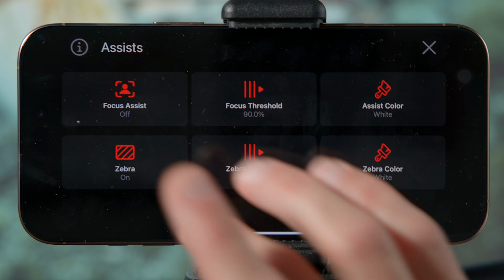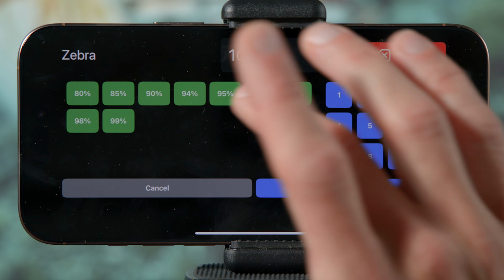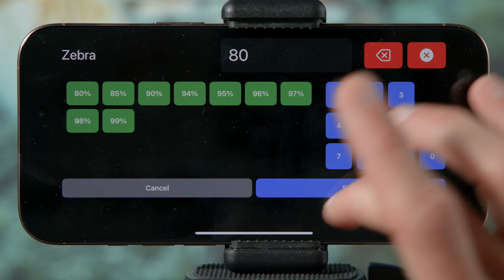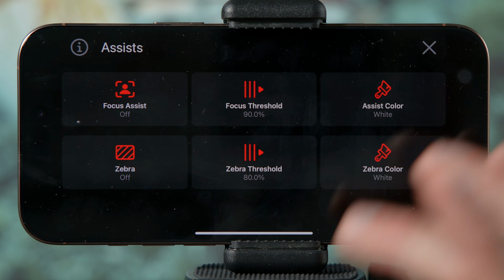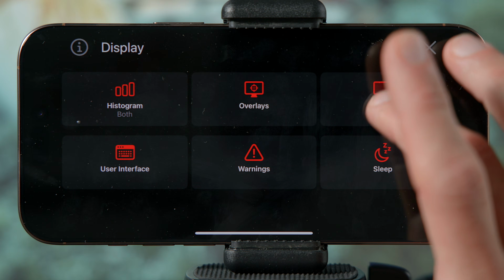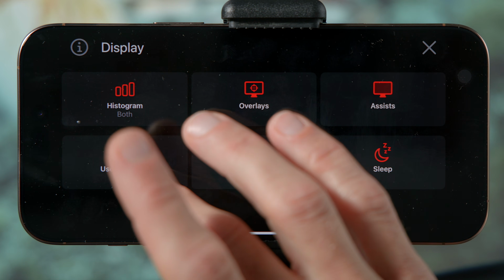Then we have our zebra, we can turn it on and off here. The zebra threshold, as we said before, to the 70 or the 100%. We can go down to 80% again, save that. Zebra color, you can change that as well if you don't want to have it white. Again, very similar. You can change all these assist functions there, or the appearance of these assist functions.